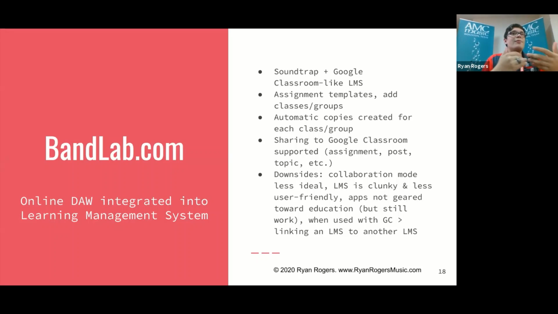So you have assignment templates, you have classes and groups. You can create automatic copies of each assignment for each class and group, which is kind of nice. You can't actually do that on Soundtrap. You have to create those copies yourself. Sharing to Google Classroom is also supported as an assignment, a poster, a topic, or whatever.